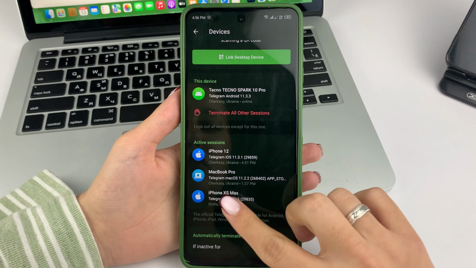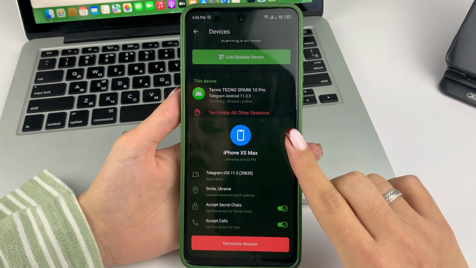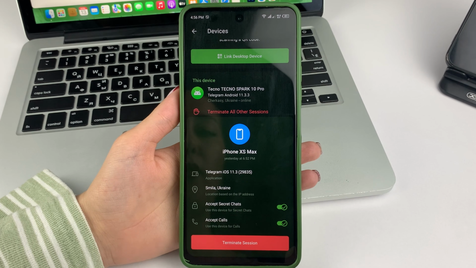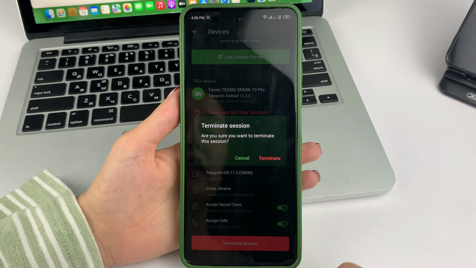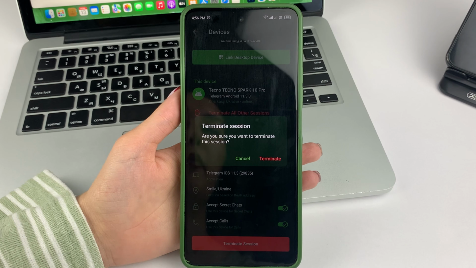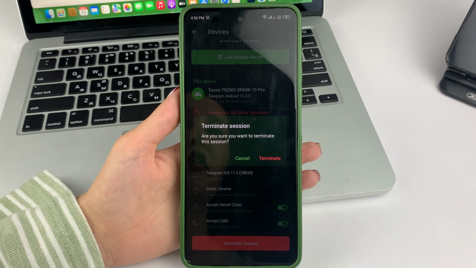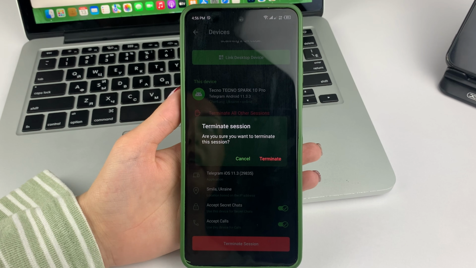For that, friends, you will have to click on such a device. After that, you'll need to click here so that you can stop accessing Telegram on that device.